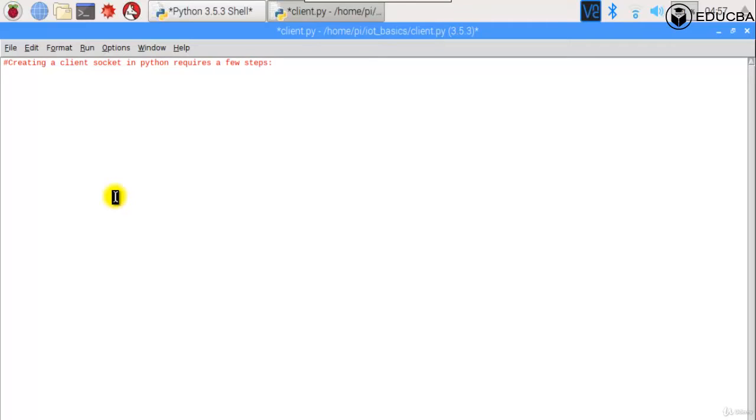Let's have a look. Step number 1. What is step number 1? It is creating a socket itself, and then a client socket. For making it a client, it has some more things to be done. I need to create a socket, which means I create the socket by doing 2 things. One is I need to use the socket library, or the socket module.